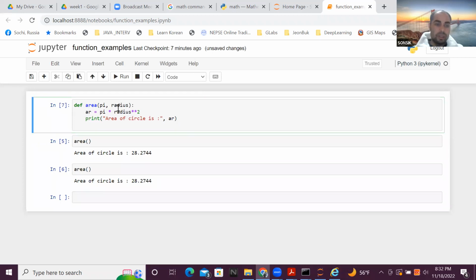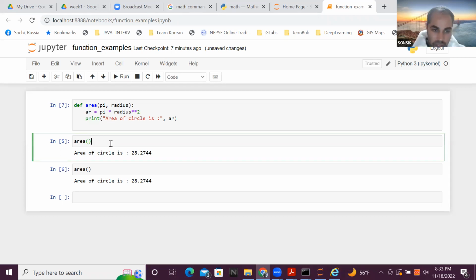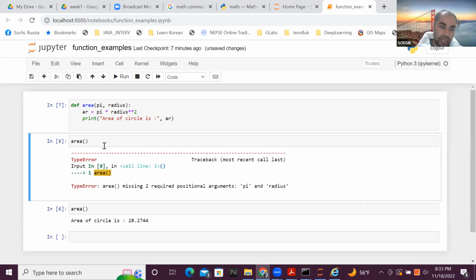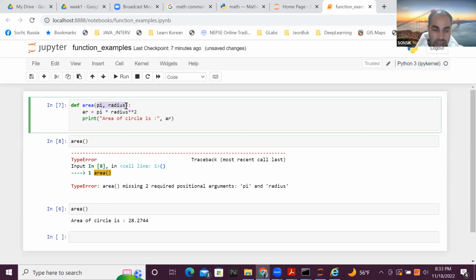Now my function is just a template saying that it accepts a pi value and it accepts a radius value and it calculates something and does something. Now when calling area, for example, when I do simply like this, it gives me an error, saying area missing two required positional arguments. So that means, these are known as arguments.